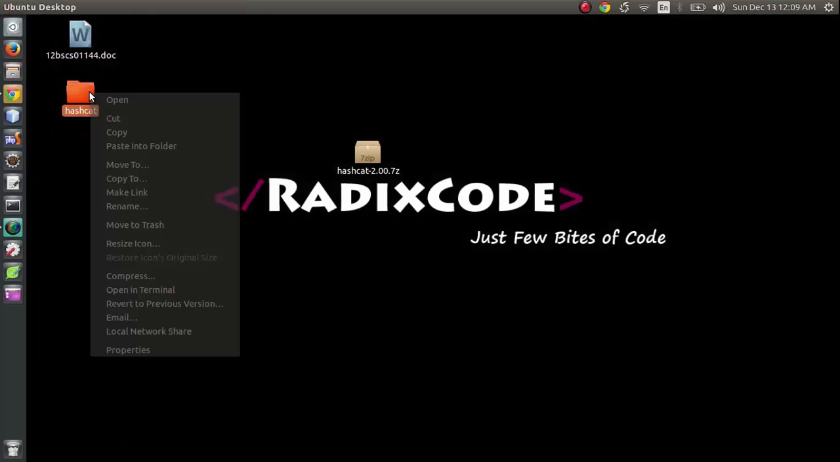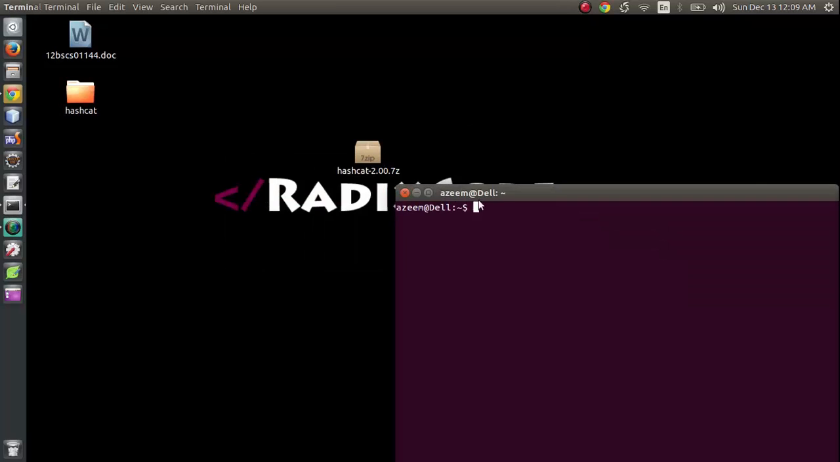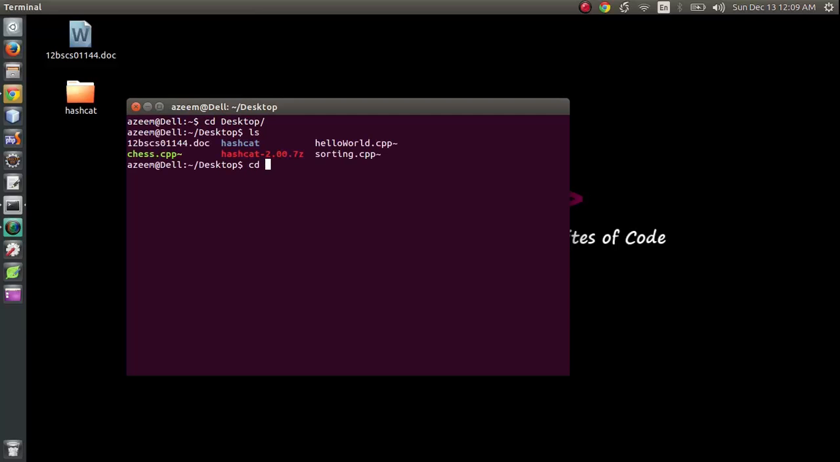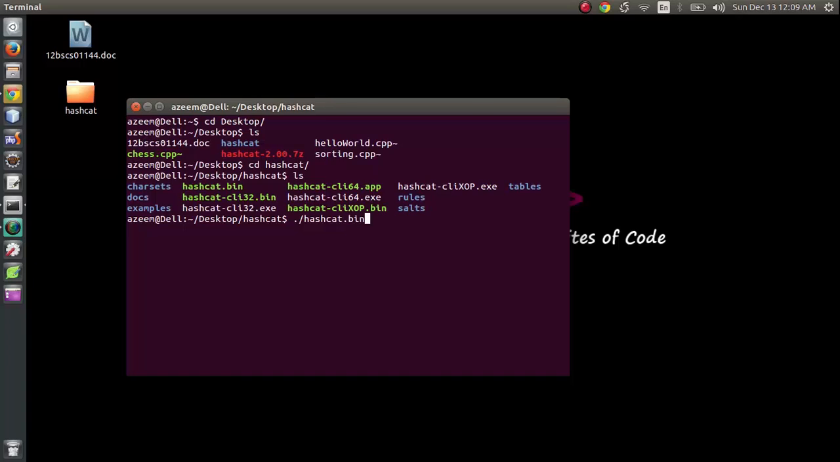Let's close it and let's run it from the command line terminal. Cd to hashcat, and this is the file that we renamed. Run hashcat dot bin. There we go, we have our hashcat file up and running.